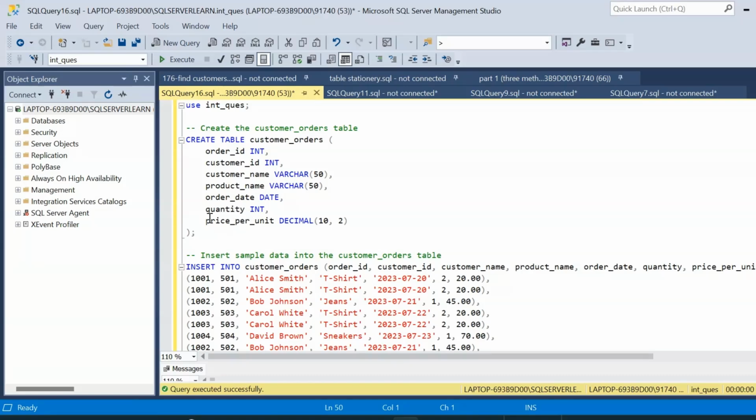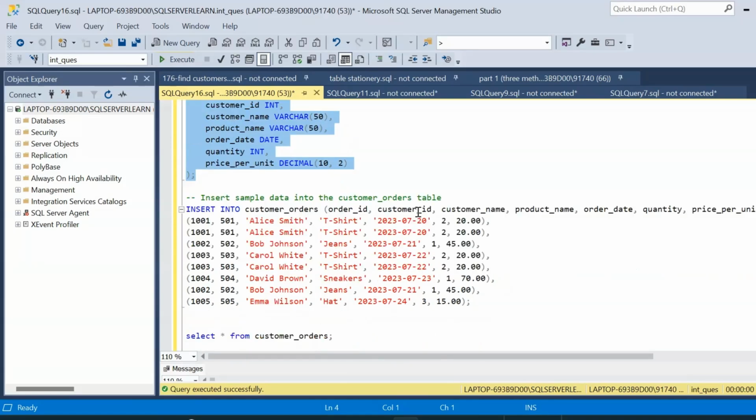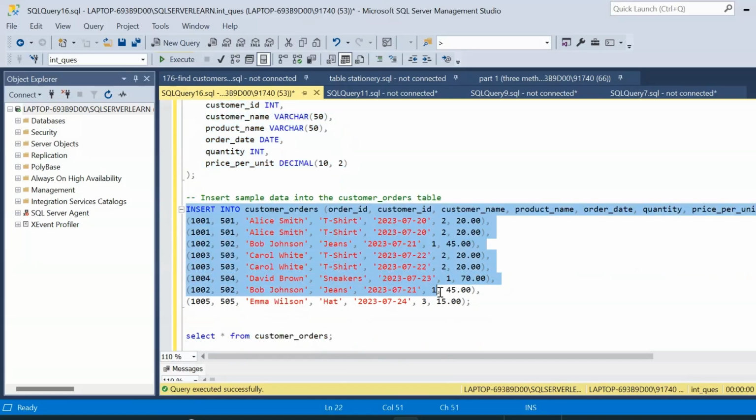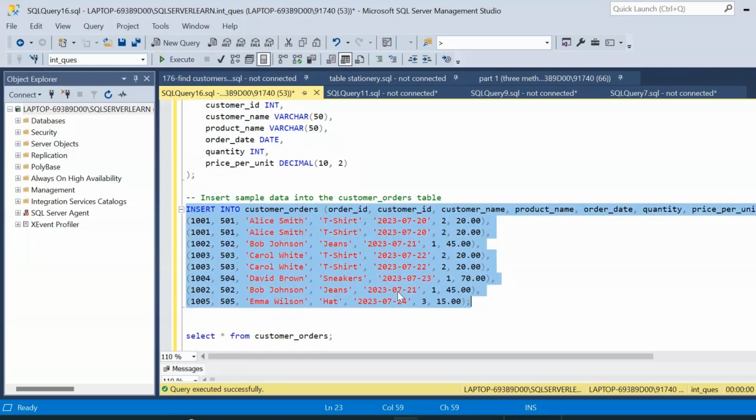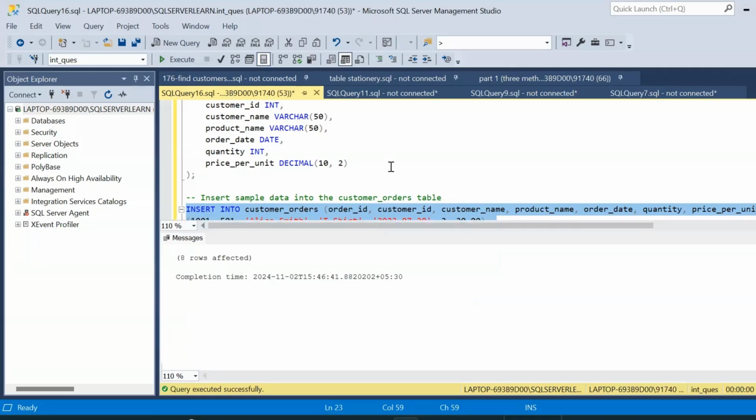Now let us create the table and insert data into it, along with duplicate data. So we will first create the table. We created the table. Now we will insert the data into that table, and this data consists of unique data as well as duplicate data. Now we have inserted data into the customer orders table.